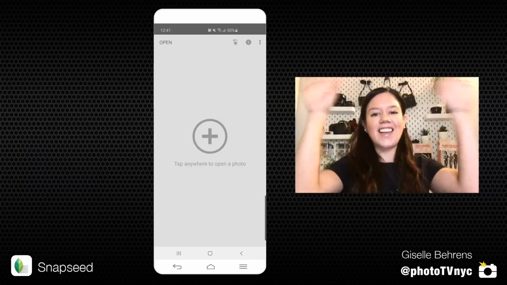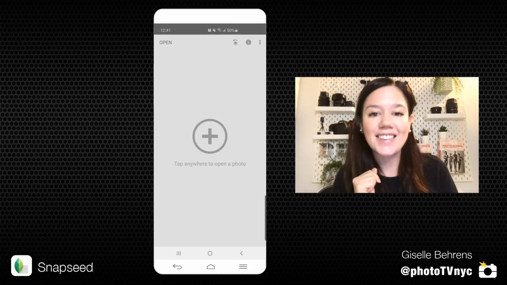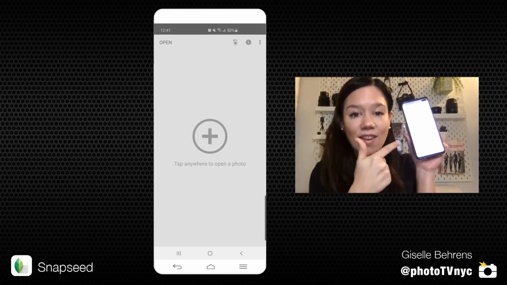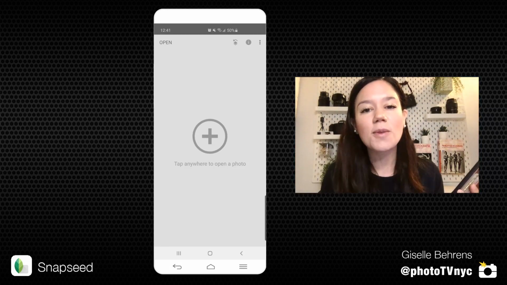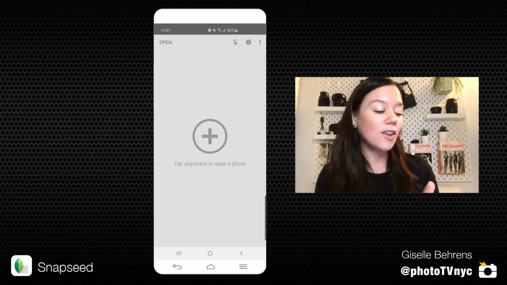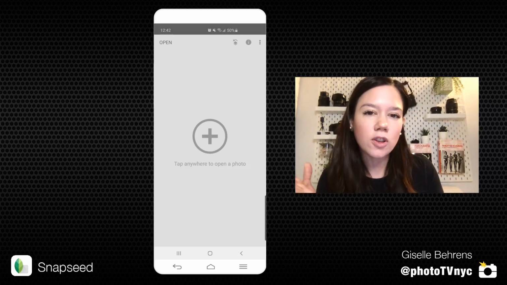So over here, I am over here, woohoo! And to my right hand side, I have my cell phone screen, which is actually live. So I'm live, the cell phone is live, we're all live, and we're going to be adding some adjustments to make this landscape cool. So we're going to be using the Snapseed app, which is completely free.